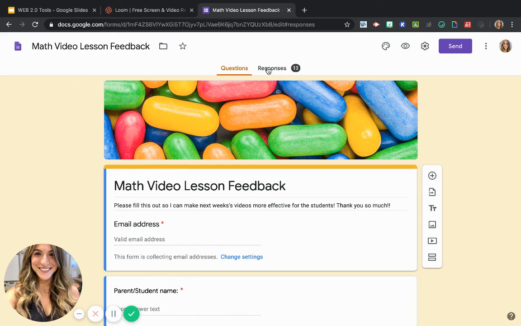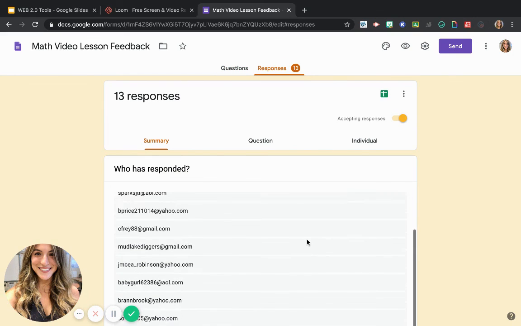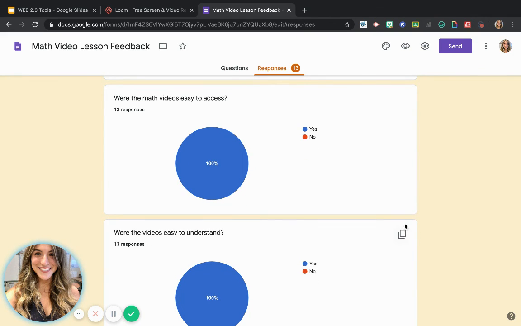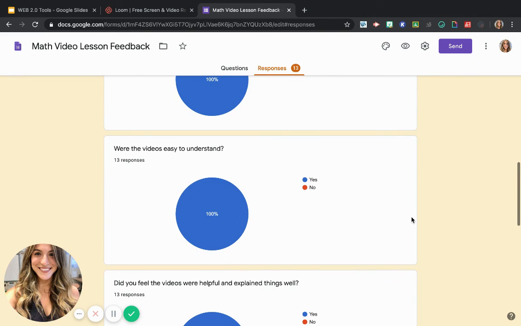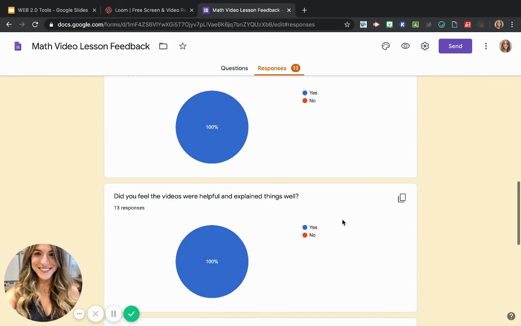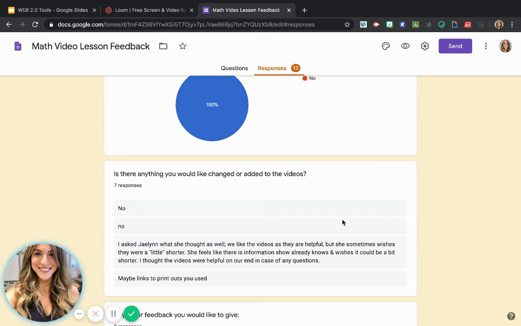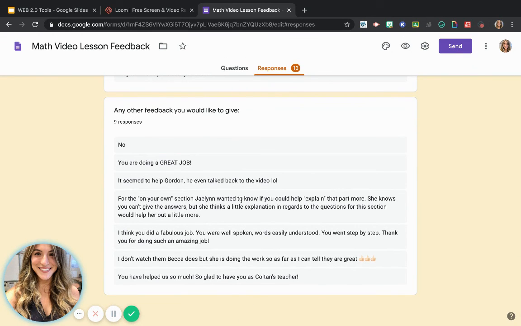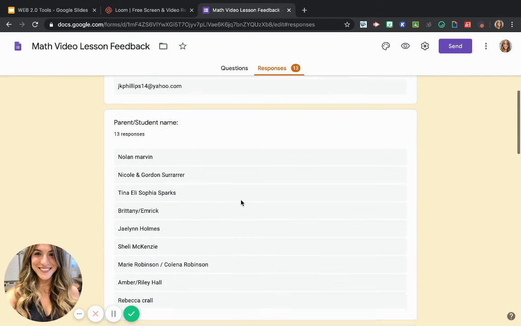All right, so if you click responses, this will show you the emails of the people that responded, and then it will show you a graph of your answers. So you can see it'll change the graph, and then obviously if I had no answers, part of my pie chart would be red. So also if I go in here, this is where you can see students' responses to short answer questions. So this is really helpful. And then this is just an overview though.